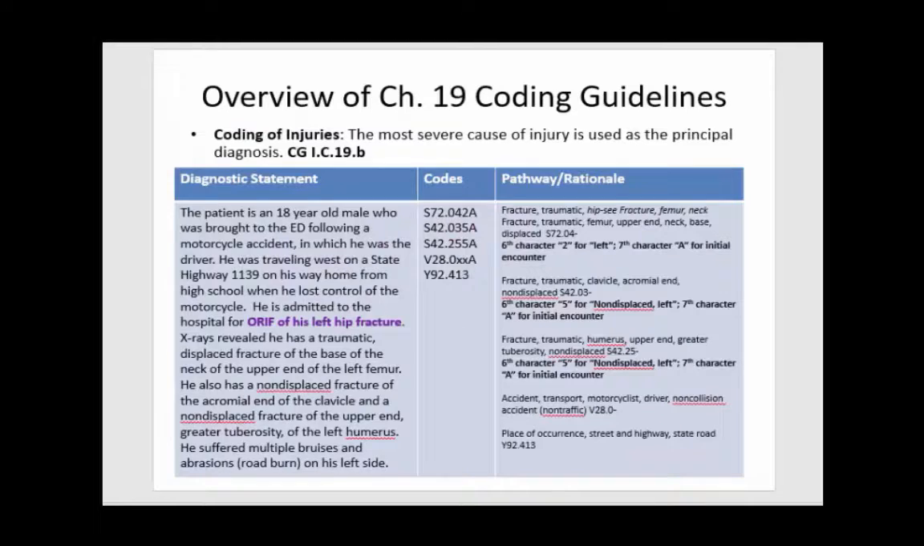The next guideline has to do with making sure your most severe cause of injury is the principal. The case that I've given you here, the diagnostic statement, the fact that this patient needed an open reduction internal fixation, ORIF, of his left hip fracture tells you that is the most serious injury. You also see here it is displaced. The other two fractures are non-displaced. So the displaced fracture that lands him in the OR is going to be the principal code, principal diagnosis here.